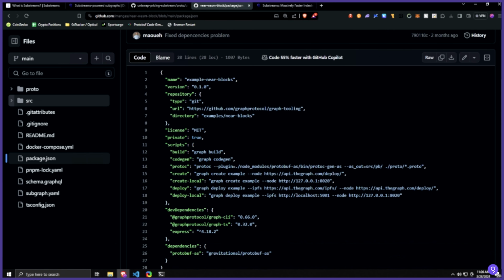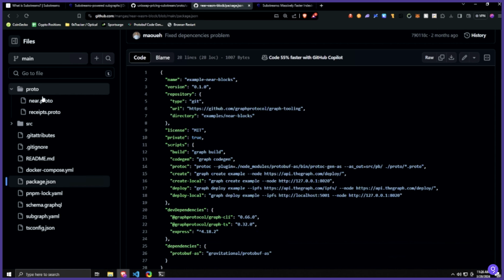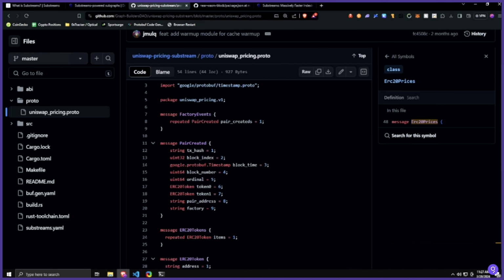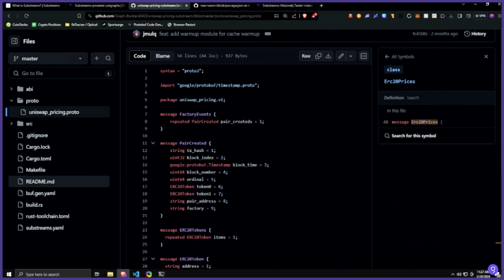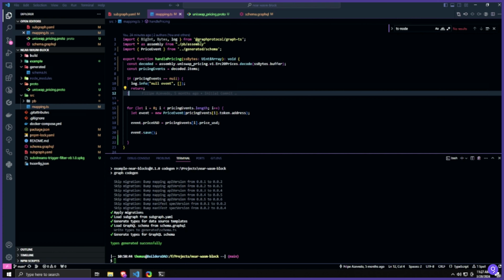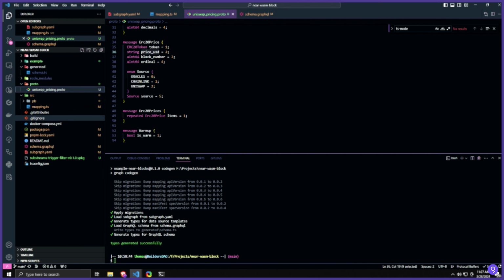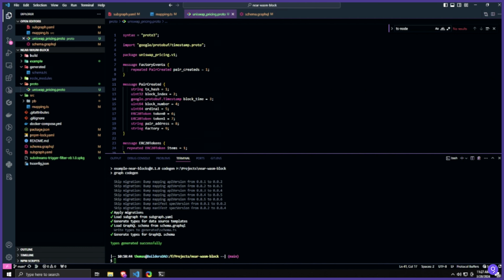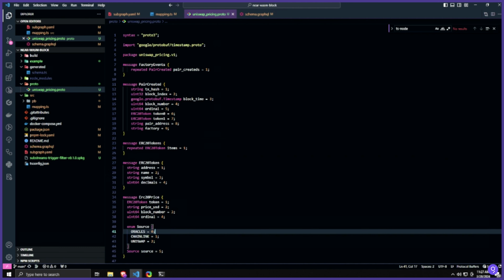What you're going to need is the protobuf definition of the map output module you'll be using from the substream. So in this case, they have two here. In our case, we have this one pricing one that we were just looking at. All right. So in my project directory here, I have this protobuf folder. I have the Uniswap pricing proto, and it's exactly what we were just looking at. Let me make this a little bigger.